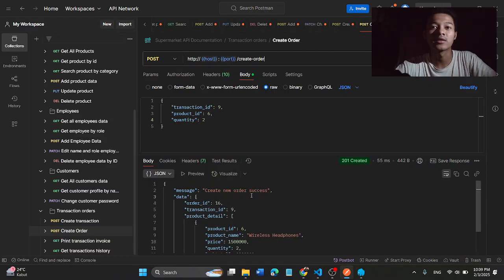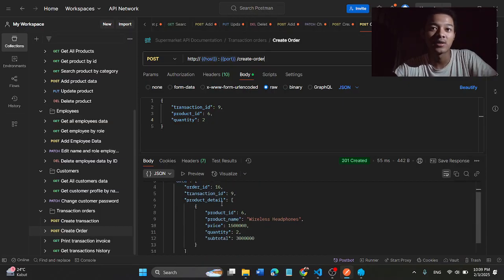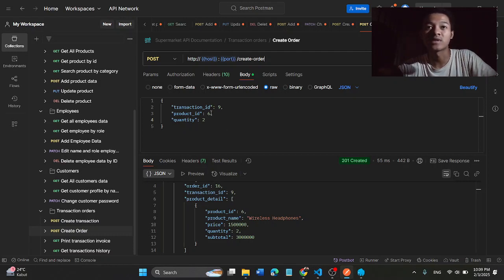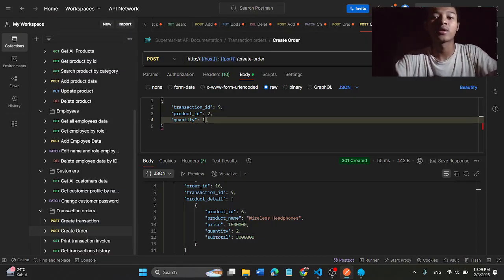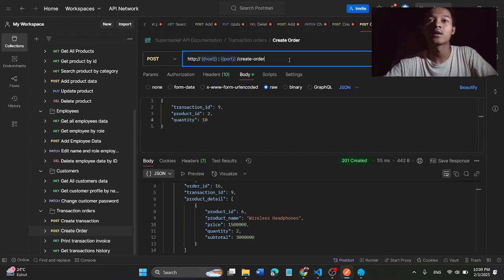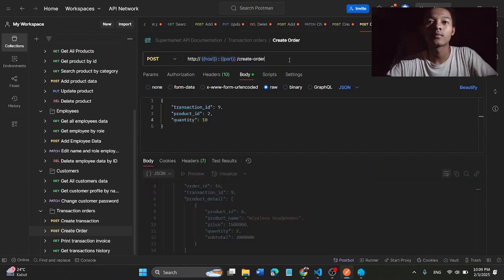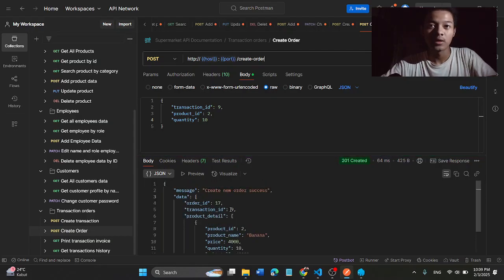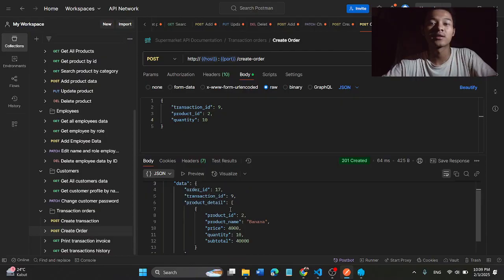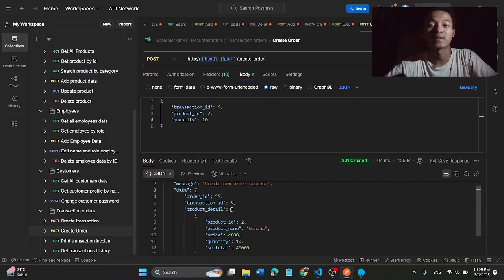Okay, now create new order success with the order ID 16 in the transaction ID 9, and this one is the product detail. And we can also create another order for the same transaction. Maybe here we specify 2 and here we specify 10. Create order again. Okay, perfect. So we just created another order with the same transaction.